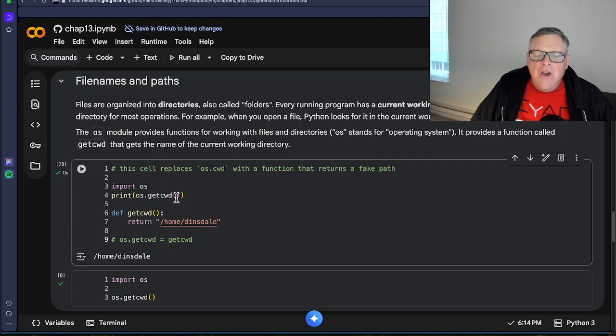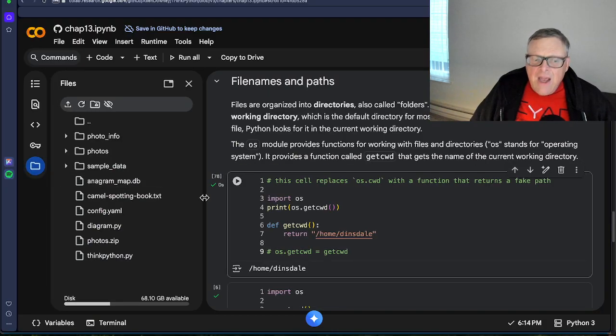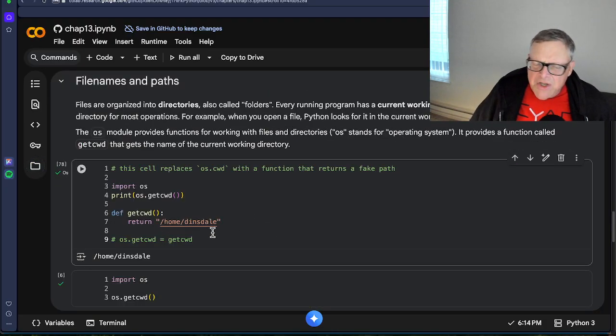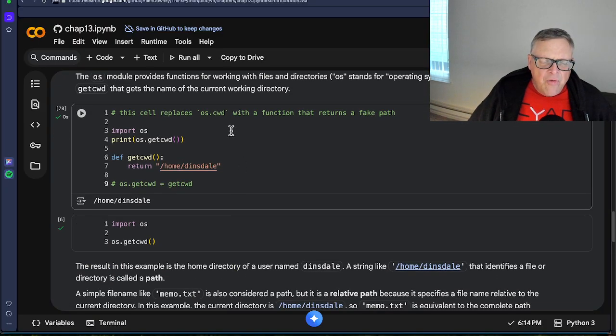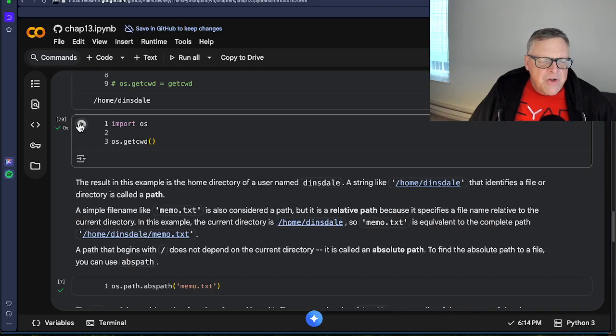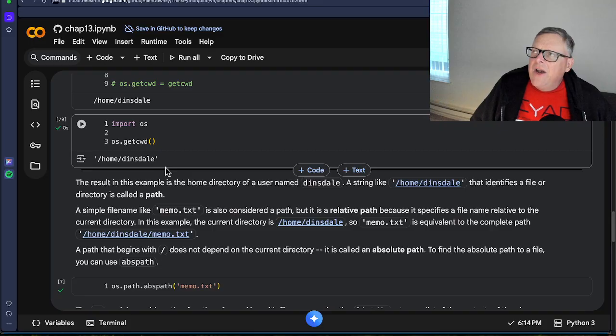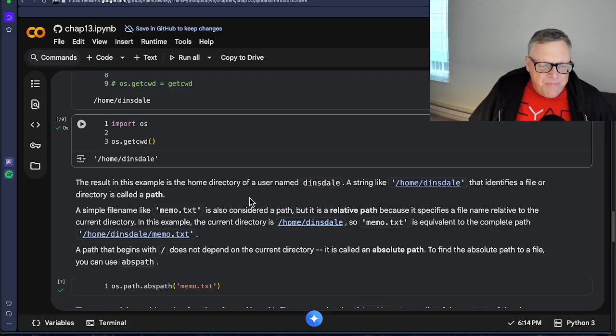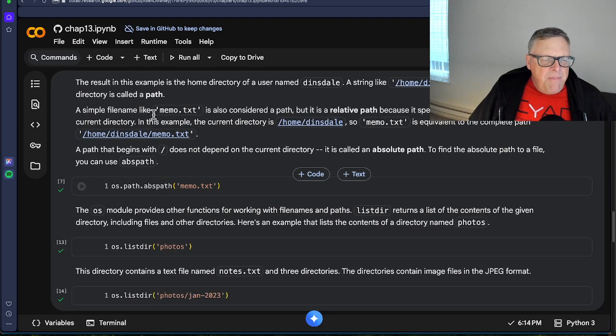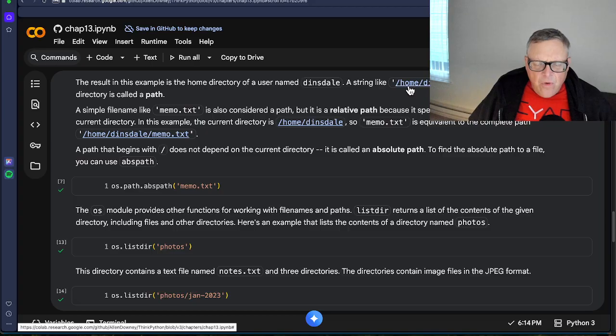Anyway, originally you got the real working directory of this folder, and then they change it to this fake one that returns this fake directory, which somehow is useful for the demonstrations they're performing. I think it would be better to have stuck with the real directory. Anyway, so now you get this fake location, home Dinsdale, which would be the home directory of someone named Dinsdale on a Linux system. All right, so now a path, this is called a path, a folder and perhaps another folder or file inside it.